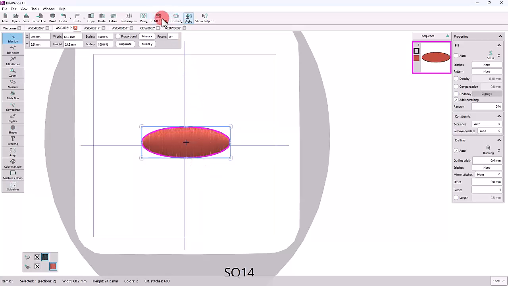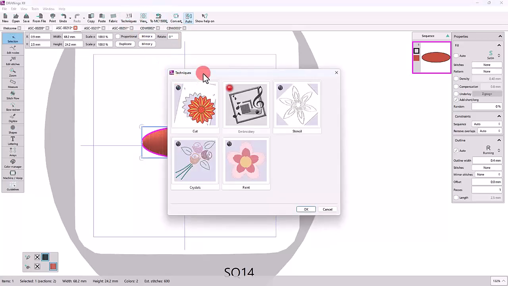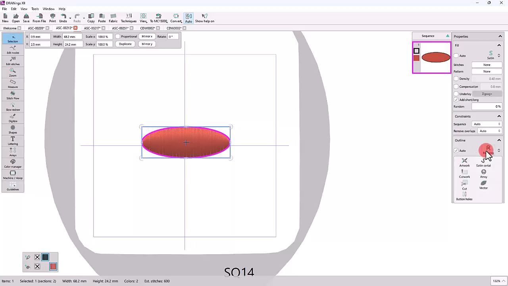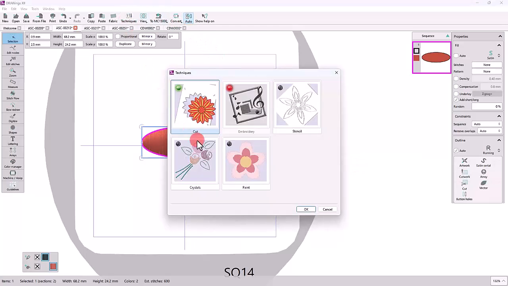Have in mind, though, that the available types vary according to the enabled techniques. For example, when only the embroidery technique is enabled, you can only see the available embroidery types. If the cut technique is also enabled, you get to see the cut outline type as well. Likewise, for the paint technique, you get to see the various paint types that are also available.